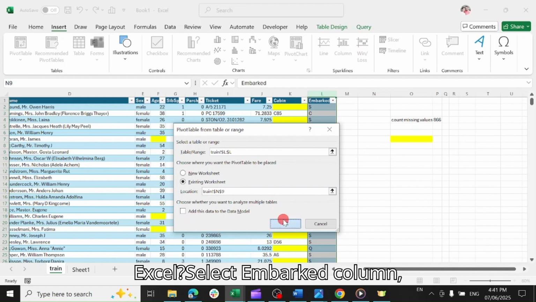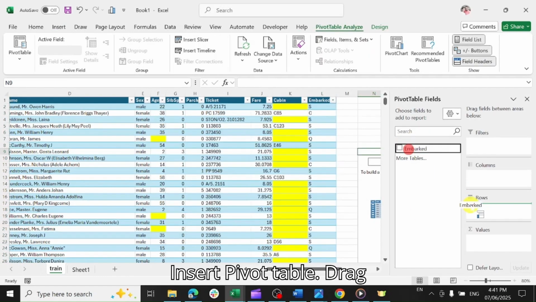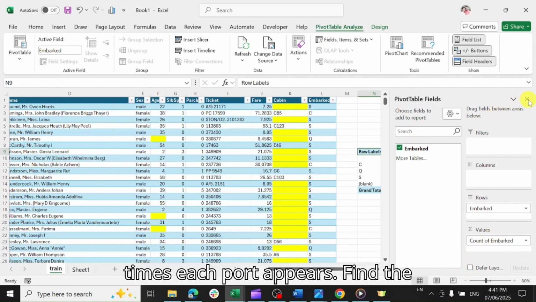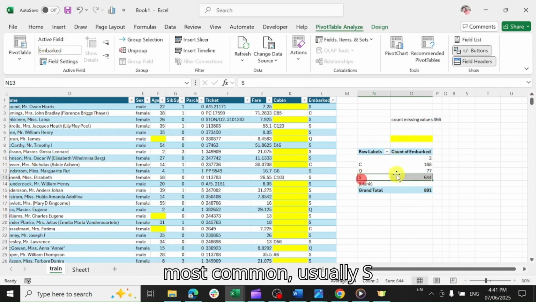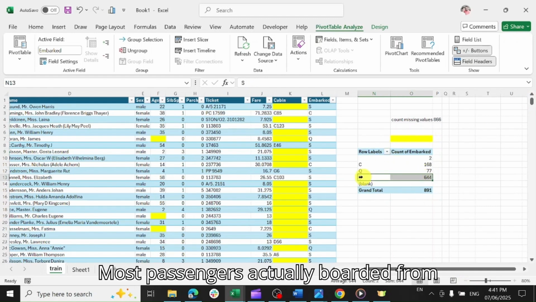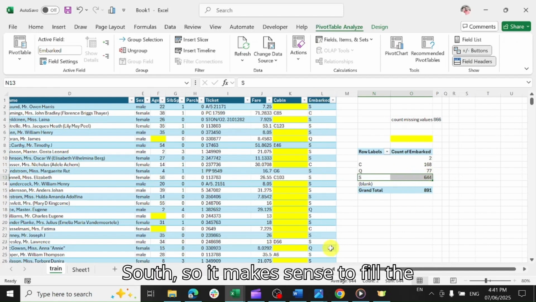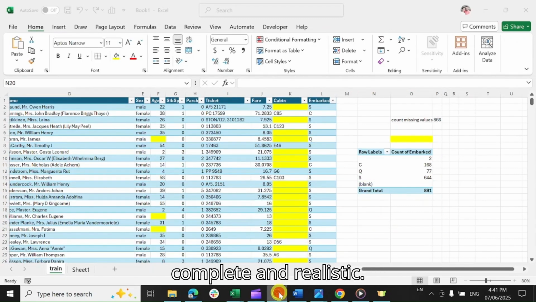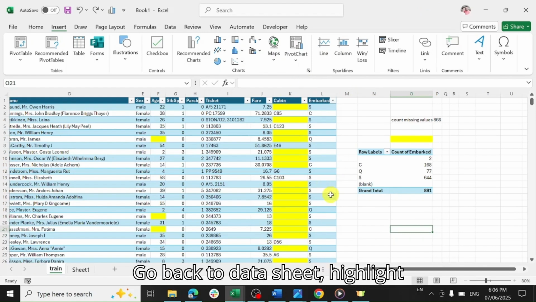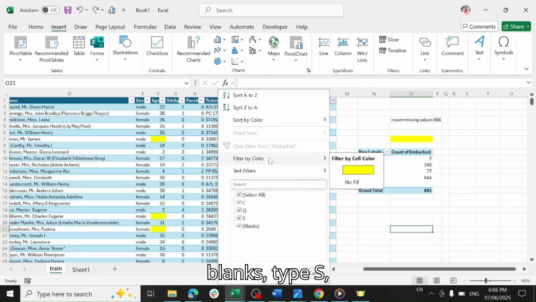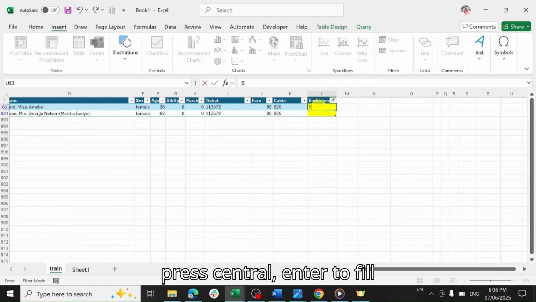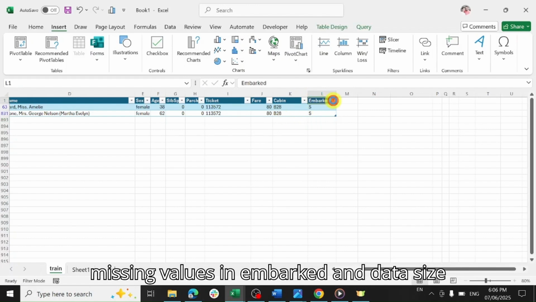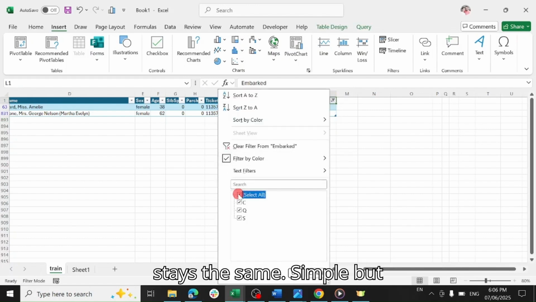Select the Embarked column, insert a Pivot Table. Drag Embarked into both Rows and Values. Excel counts how many times each port appears. Find the most common, usually S. Most passengers actually boarded from S, so it makes sense to fill the missing cells with S. It keeps data complete and realistic. Go back to the datasheet, highlight blanks, type S, press Ctrl plus Enter to fill all at once. Done. Now there are no missing values in Embarked and data size stays the same.